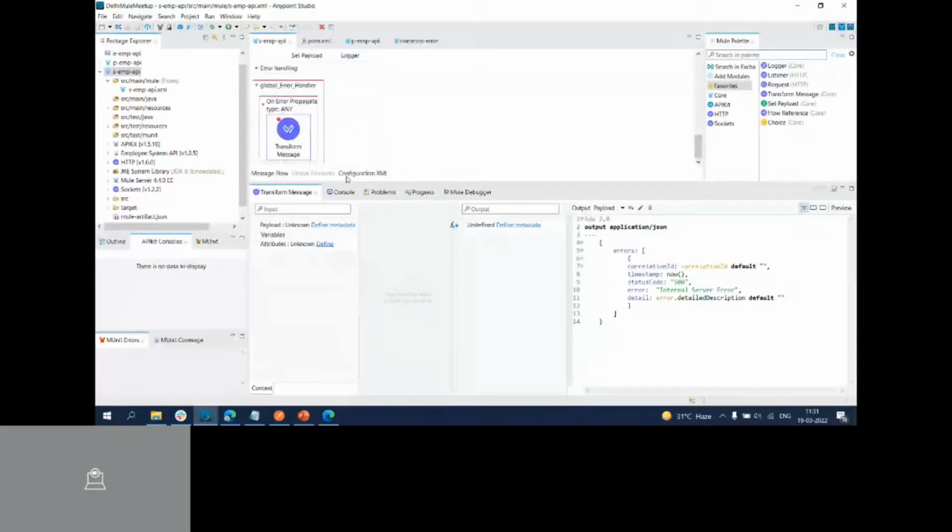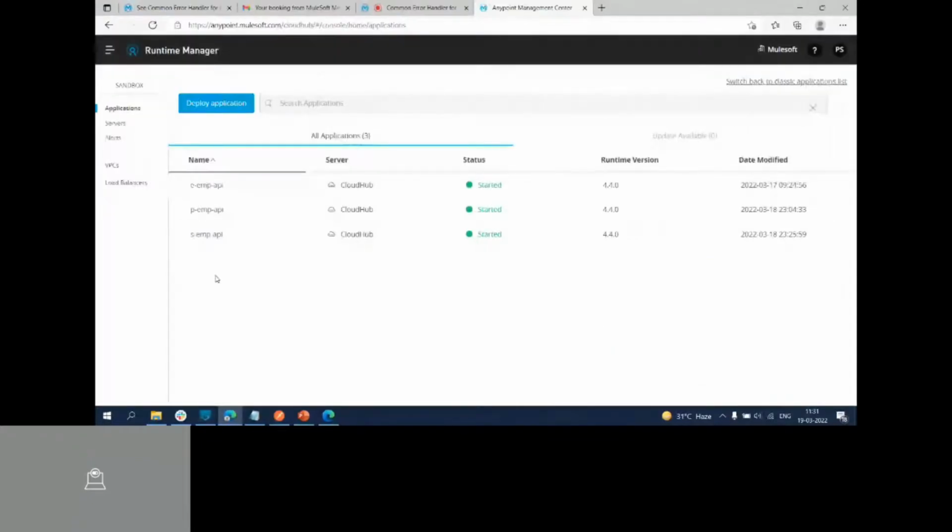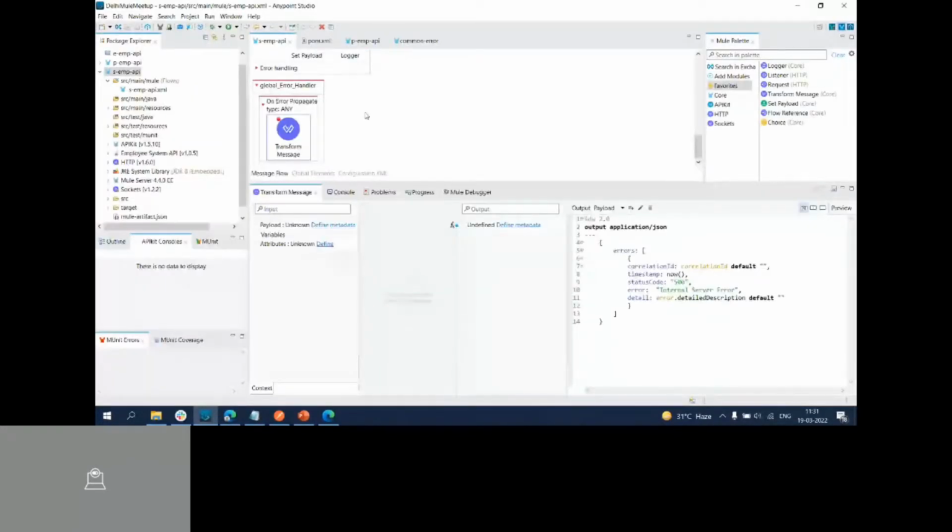I already deployed this application in our CloudHub. Let me show you, all these applications are here. The system API, as I showed you, has one global exception handler which catches our exception. So let's hit this.